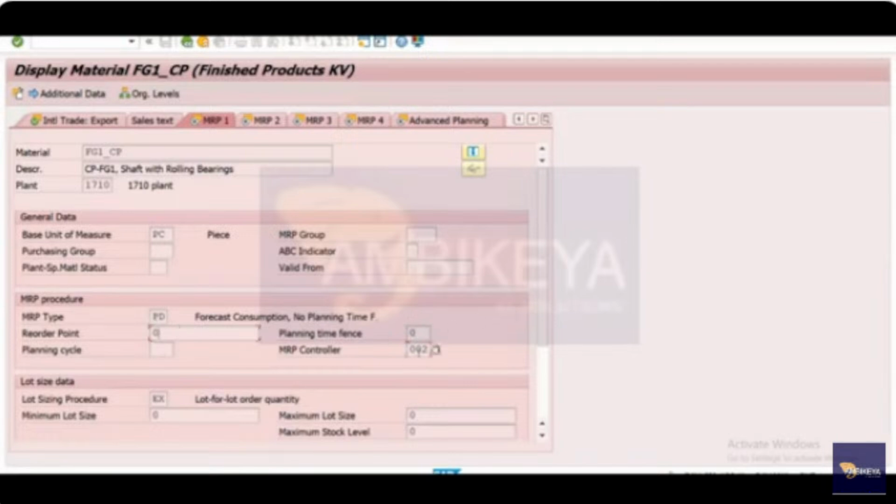Then the MRP controller. So what is the MRP controller? The MRP controllers are different values. In the MRP controller, we can maintain the particular person's name as well, who is responsible. In short, this MRP controller controls the planning of this material: how I have to plan this material, when to plan it. That is controlled through the MRP controller.